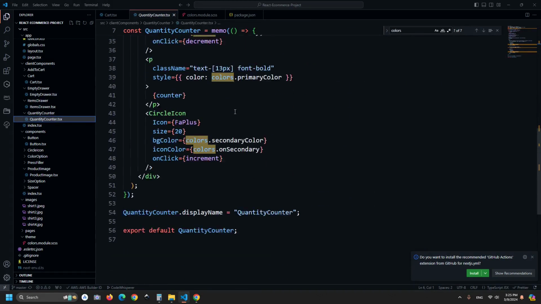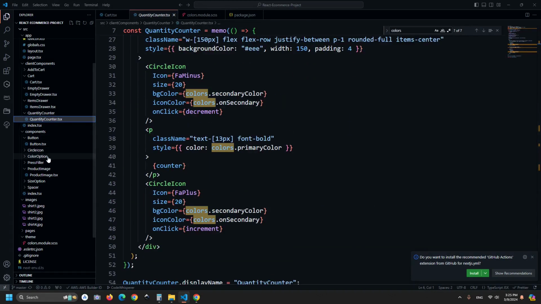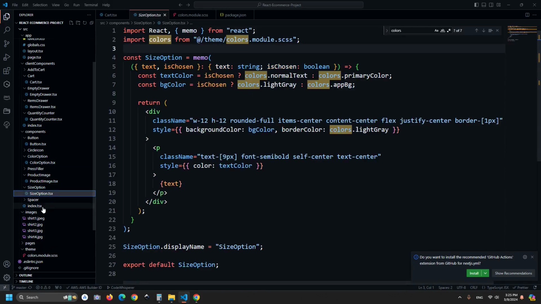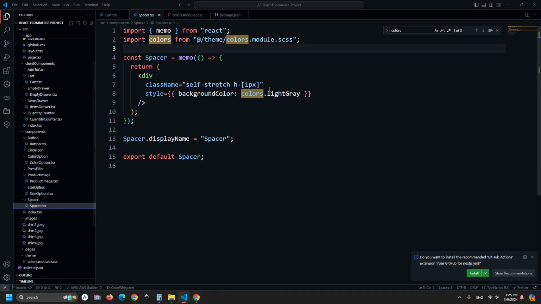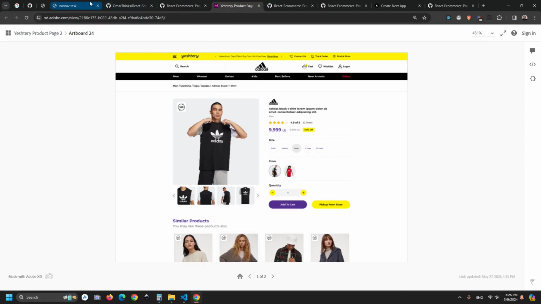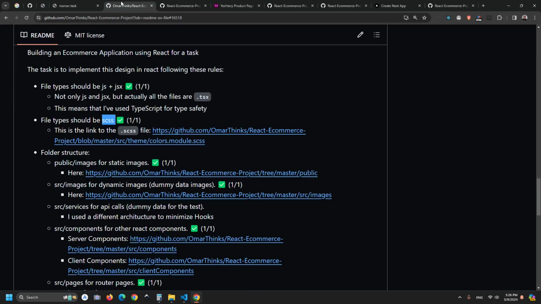Quantity, everything will, if you open any page, I don't use the normal colors. I use the SCSS colors. Size option, colors, spacer has colors. So for all the components, I have used the SCSS. So as we were here, the file types should be SCSS.